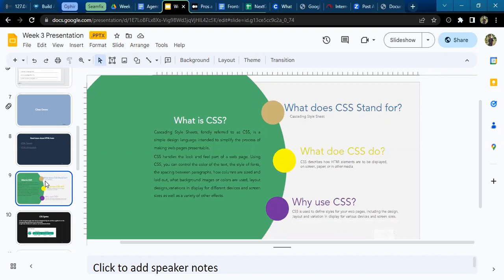Now, if you look at the web page created, we don't have text, we don't have colors, we don't have anything. We just have pictures and it is blank, right? So CSS handles the look and feel part of the web page. Using CSS, you can control the color of text, the style of fonts, the spacing between paragraphs, how columns are sized and laid out, what background images or colors are used, layout, design variations in display for different devices and screen sizes, as well as a variety of other effects. So CSS describes how HTML elements are to be displayed on a screen, paper, or in other media.